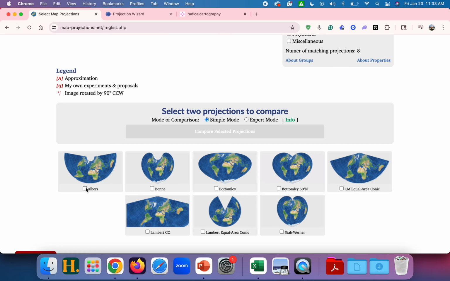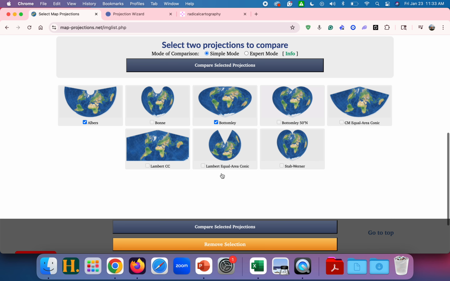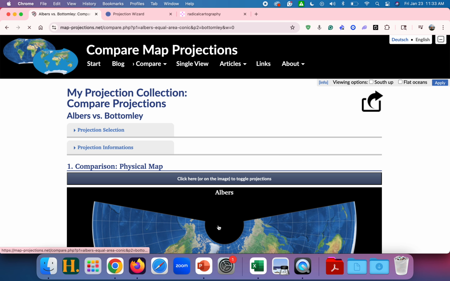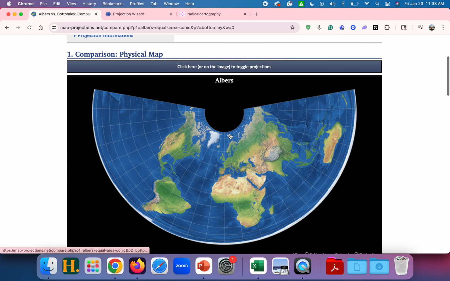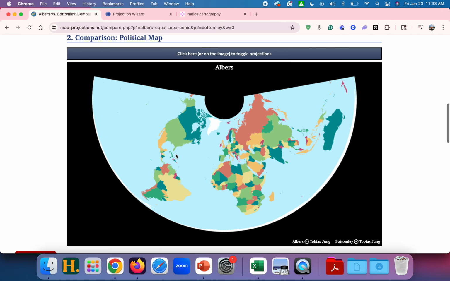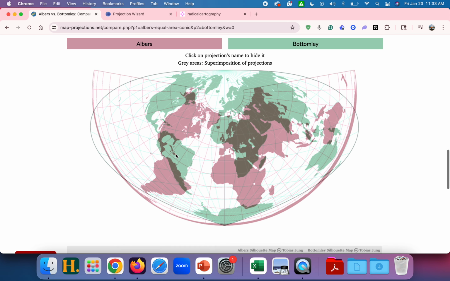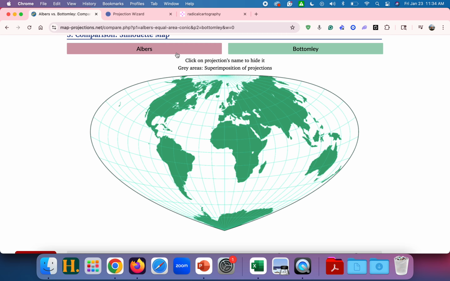I know ours is an equal area one. And let me pick this one as well, this Bottomley, as an option. So I'll pick those two. Let's compare. Okay, then it'll bring up my 2 different projections, show it in a physical map and a political map, and then actually put them on top of each other so I can see precisely where those two compare to each other when I'm looking at this global view. So say, okay, there's my Bottomley.